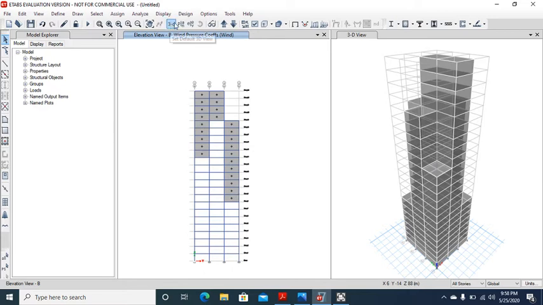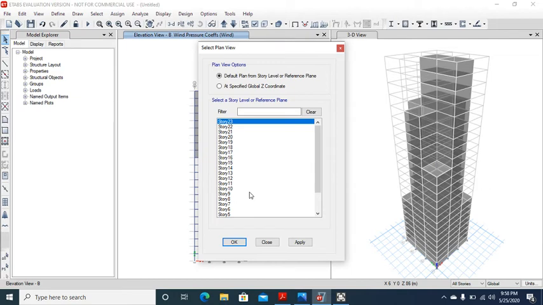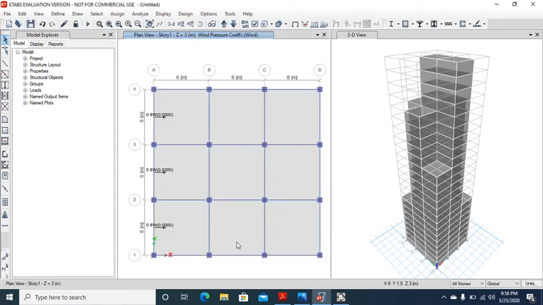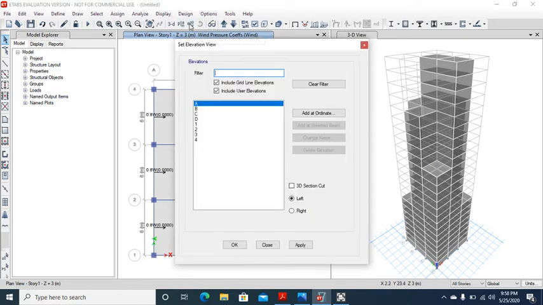Now go to the plan view. Select story 1. Click on OK. It has already been defined. Now go to elevation and select section D. Click on OK.